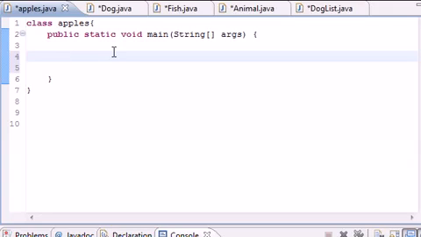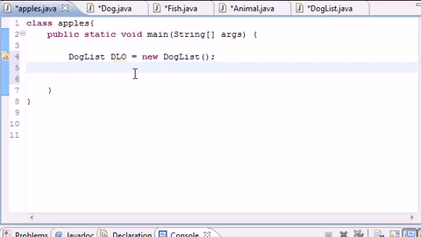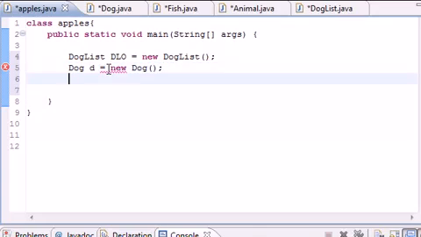I named mine apples. I don't know why, but I did. So now let's go ahead and make a dog list object. So let's put DogList. I'm going to name mine DLO. You can name your object anything you want, and then just put equals new DogList. So yours should look the exact same as mine, except if you didn't want to name it DLO, you don't have to. Now we can create a dog object, because we need one as our parameter. So we create Dog d, or if you don't have a dog class, then whatever you have, and we'll set it equal to new Dog object, just like that. It doesn't take any parameters because it doesn't even have any constructors or anything.